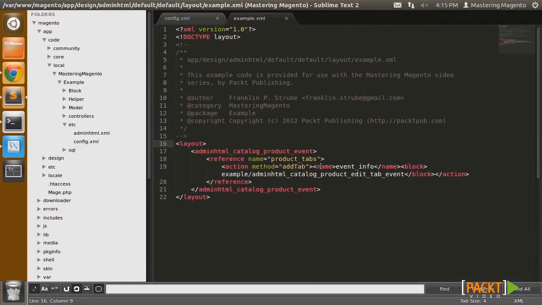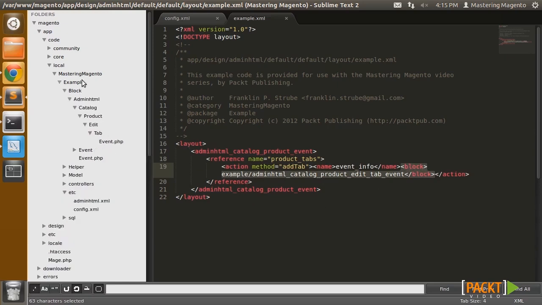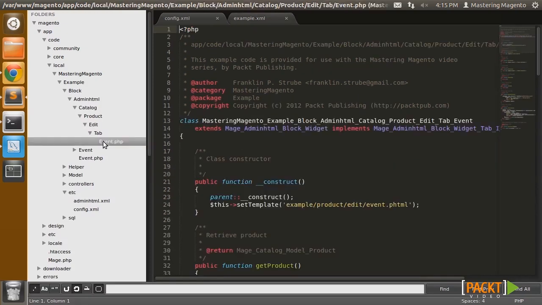So what our layout is doing is basically referring to the product tabs and adding our own event info tab. So this is just going to put it right at the bottom of all the tabs on the left-hand side. And we're using our own block. It's going to be an Adminhtml catalog product edit tab event block. So we can see that here.